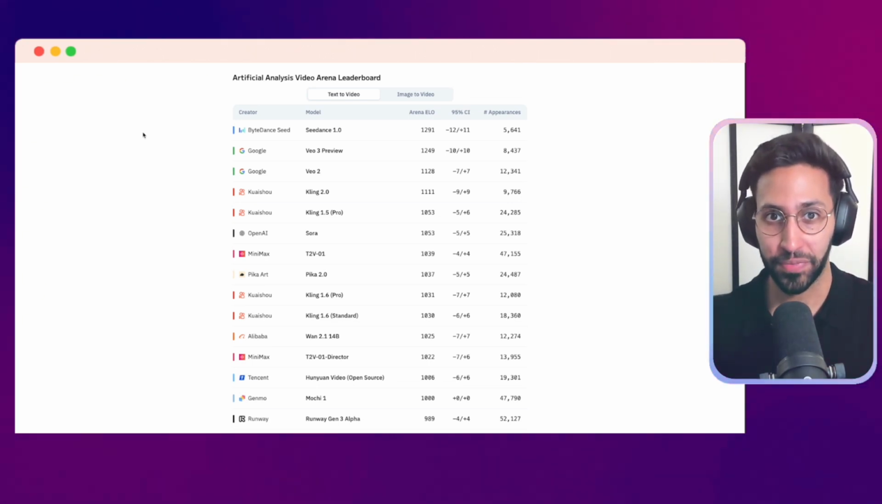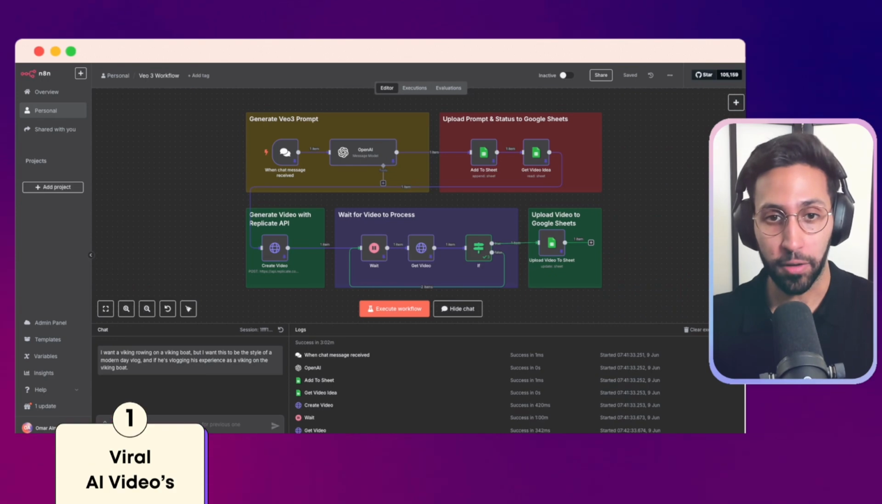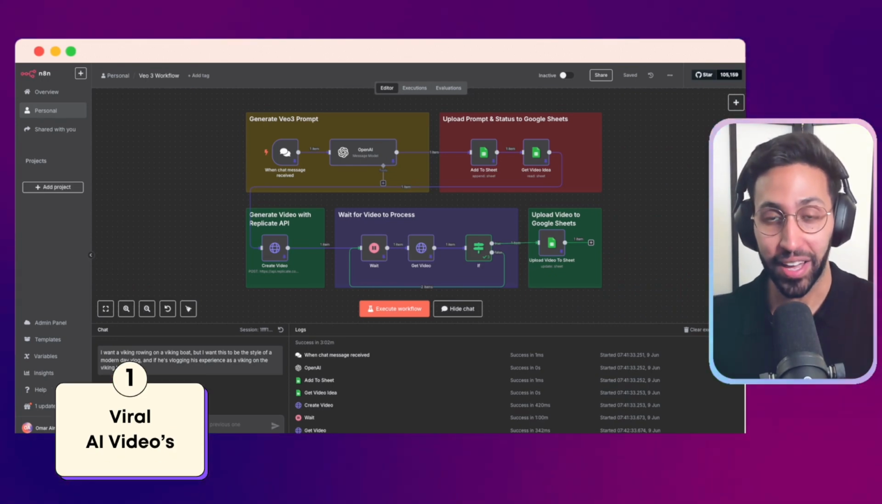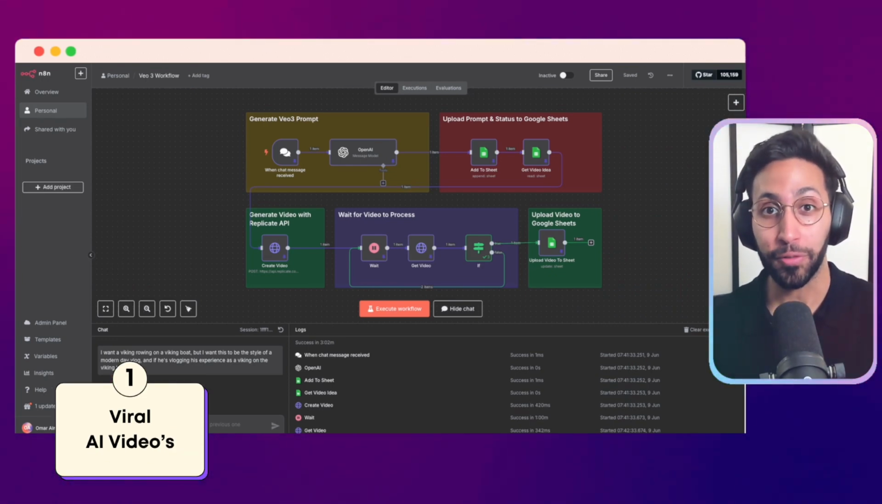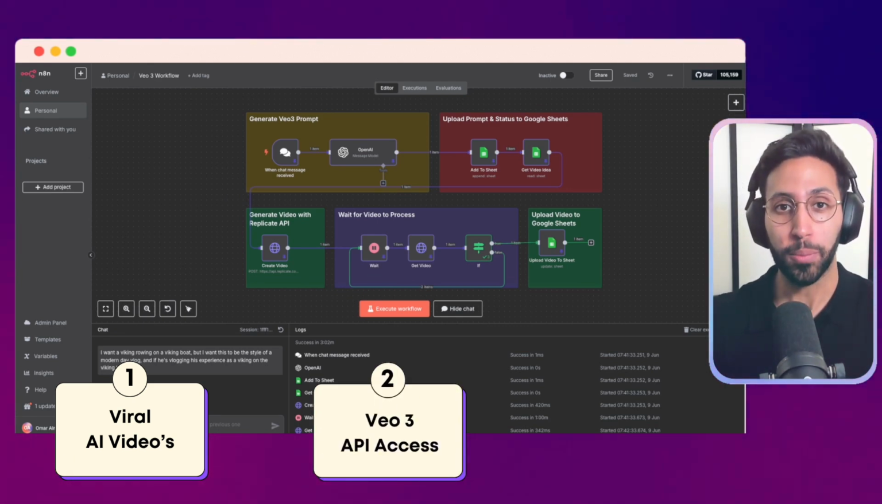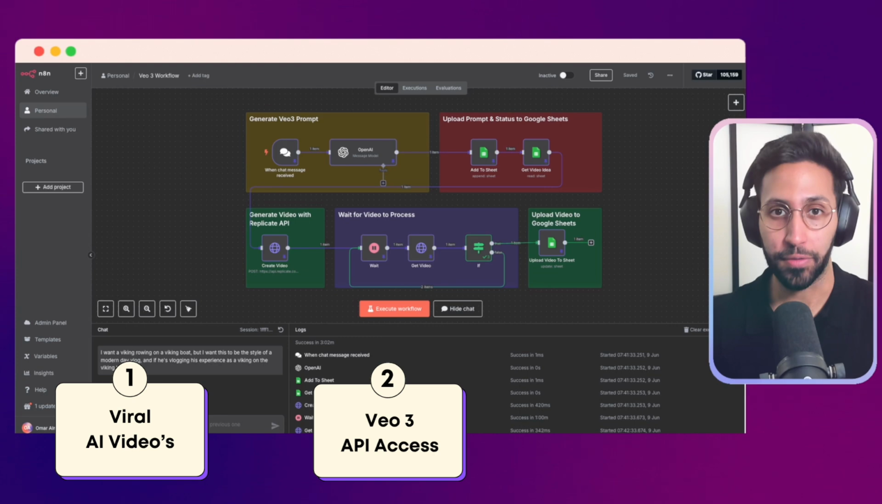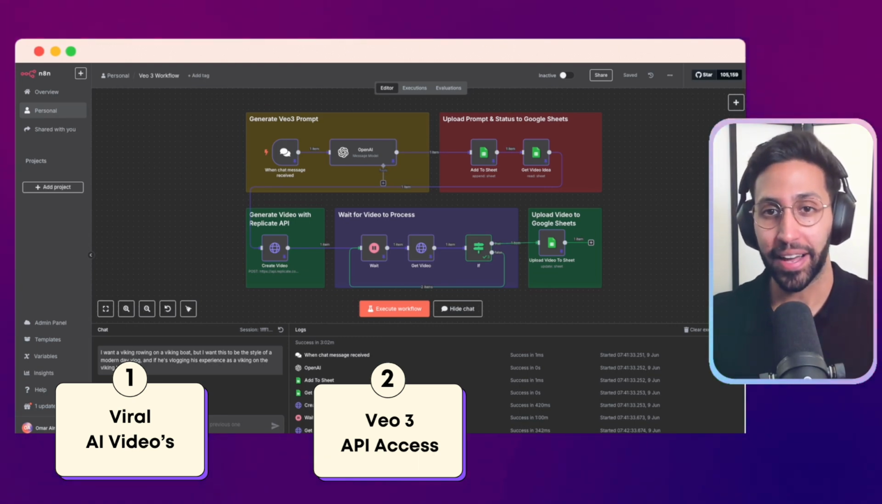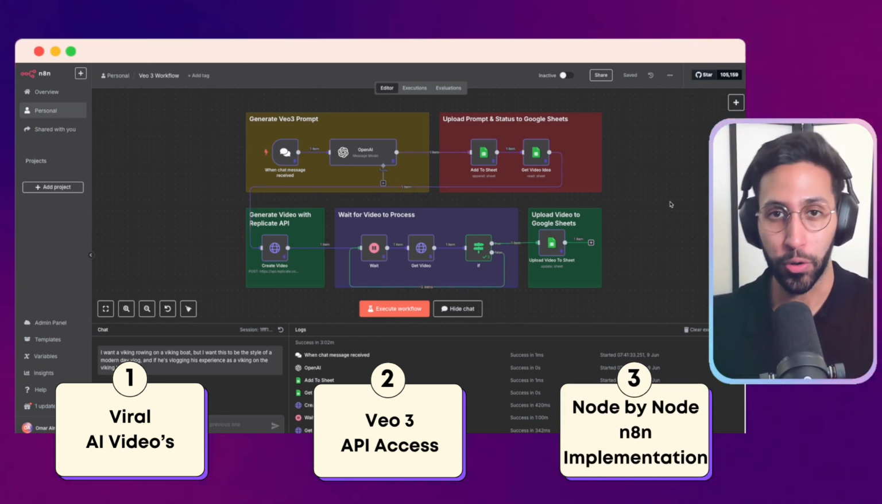these videos. So in this video, we're going to first go through some of these viral AI examples to see what VEO3 is capable of. Then I'm going to show you the tool I'm using to access VEO3 through an API. And then finally, I'm going to take you through this workflow node by node so you can do this yourself.